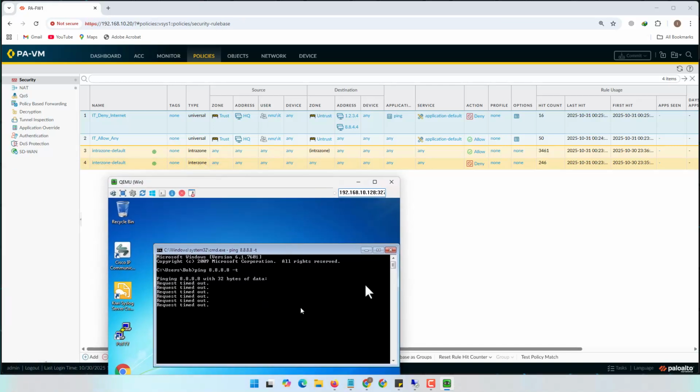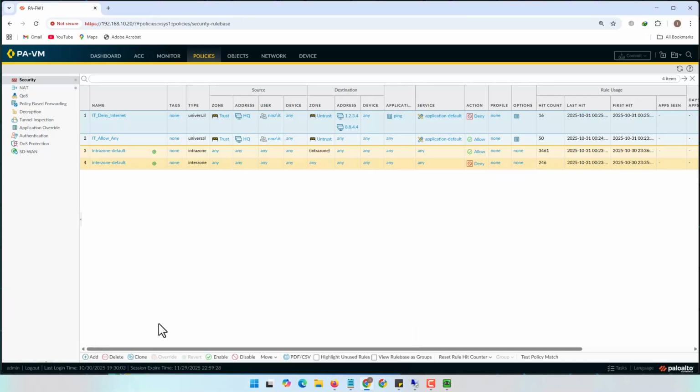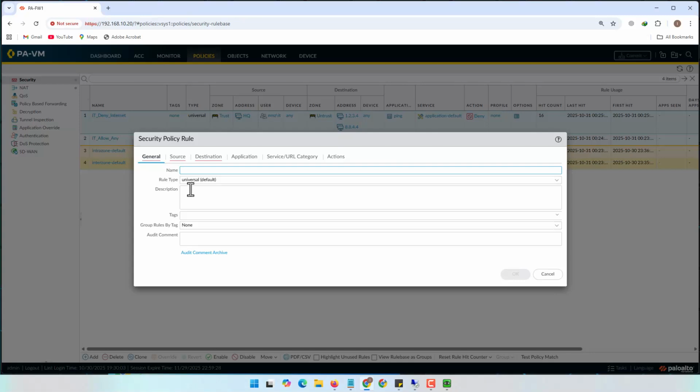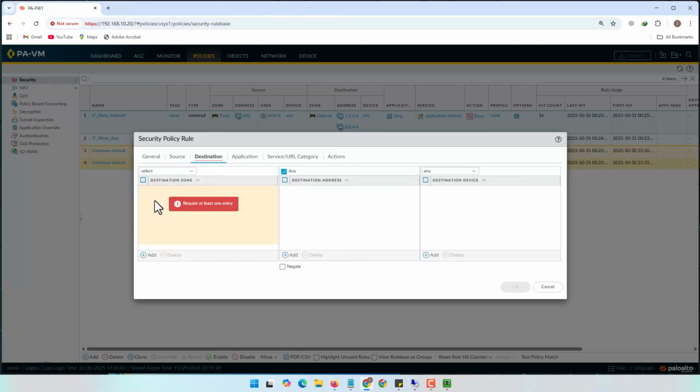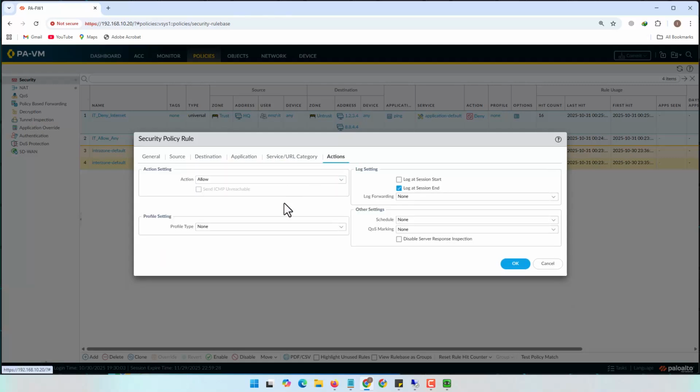Of course, we can make a rule for this user also, and if they belong to this user group, they will be allowed. Let's do that. Let's create another rule for finance users. Source is trust. Source IP address HQ. Source user finance, and device any for destination. Let's select trust zone, any destination, any device, application, any category, any action allowed. Okay.